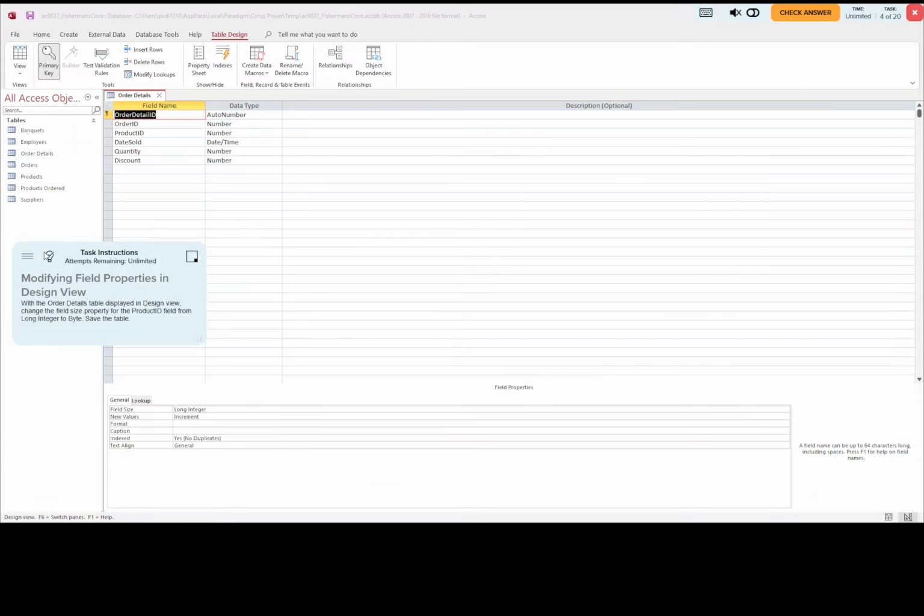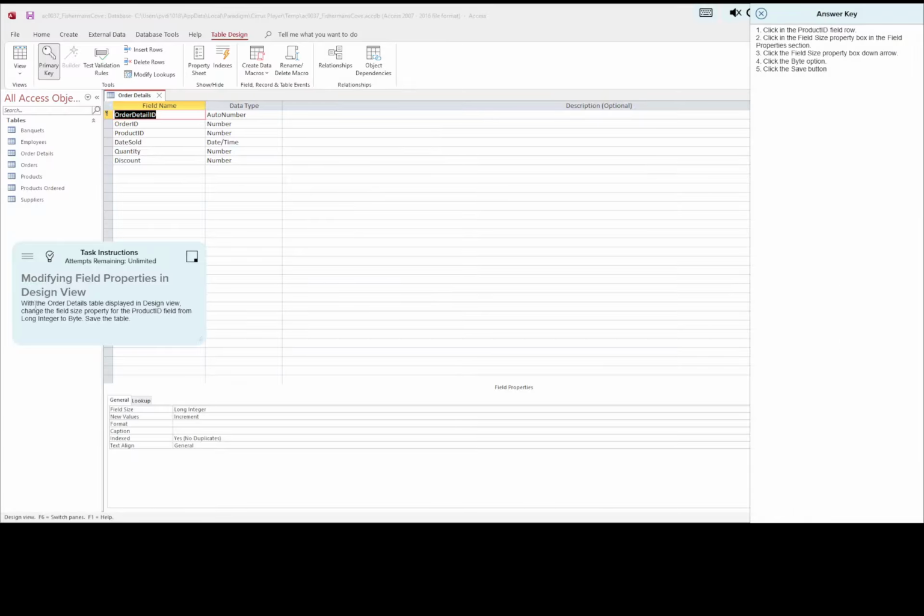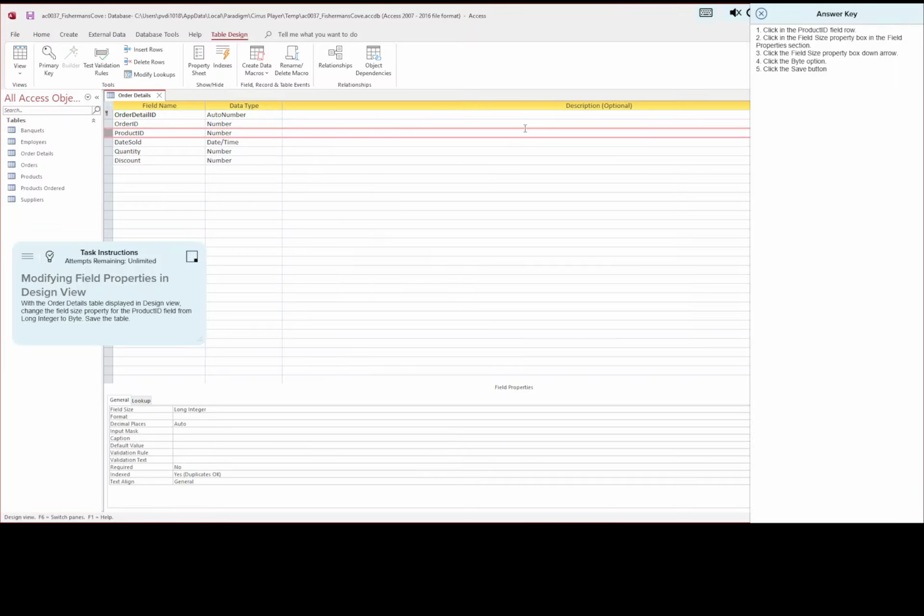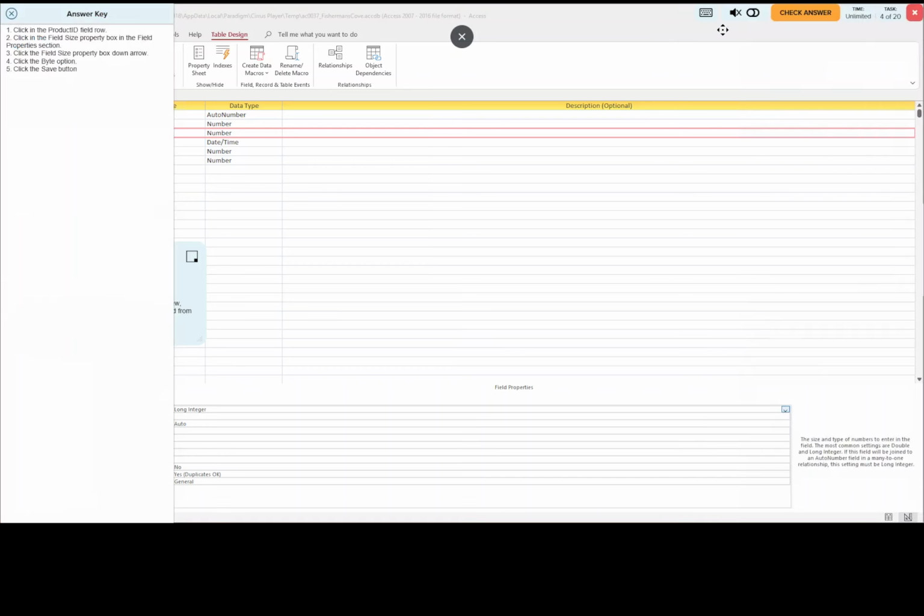Modifying the field properties in design view. Let's do it. So we need, with the orders table open, which is good, to be in design view, which it looks like we are. Design view, great. Click in the product ID field row. Product ID. That would have helped me out in that last direction. Click in the field size property box. Field size right now is set to long integer.